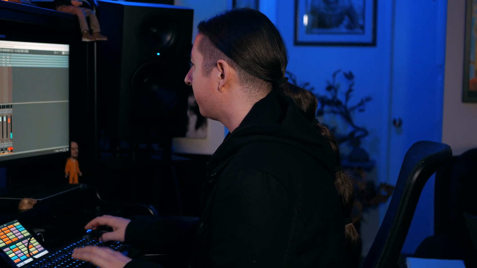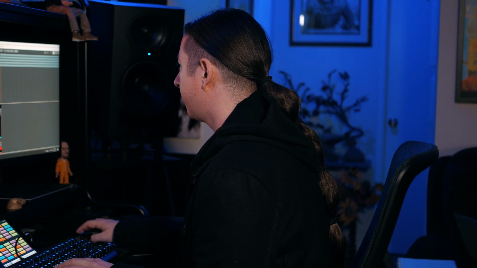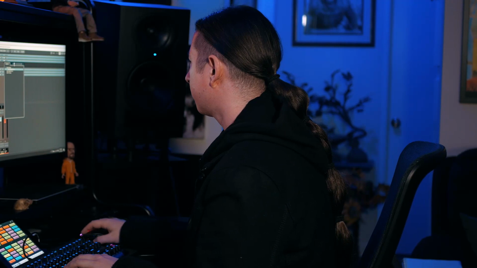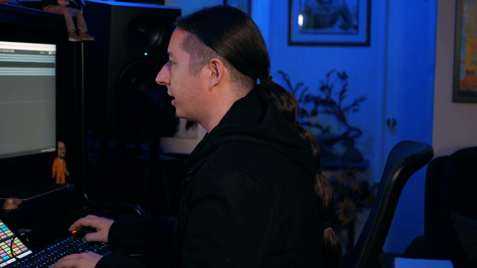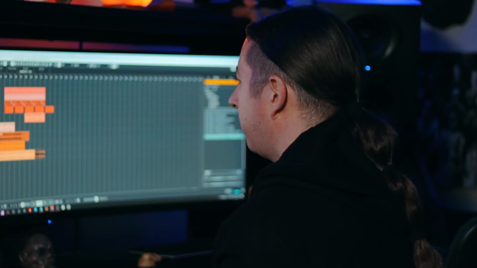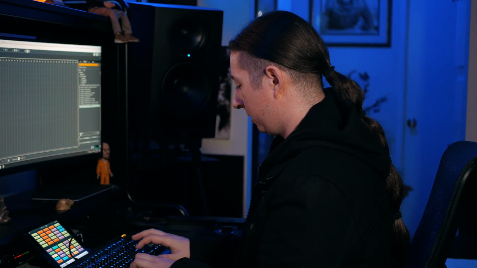All right, so at about this stage is where I'll probably start messing around with some mastering plugins and that sort of thing. So let's just add a little bit of limiting on here. We'll turn this off, increase this a little bit. And yeah, now let's play it from the top.